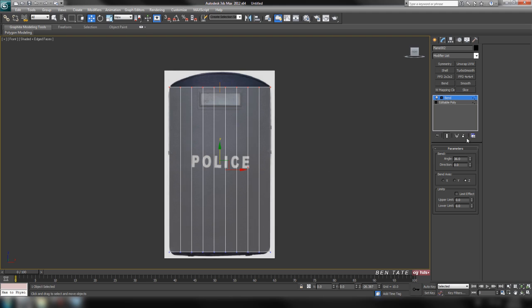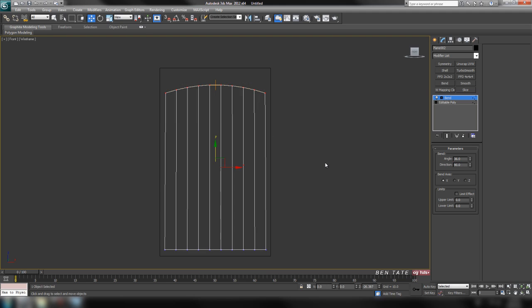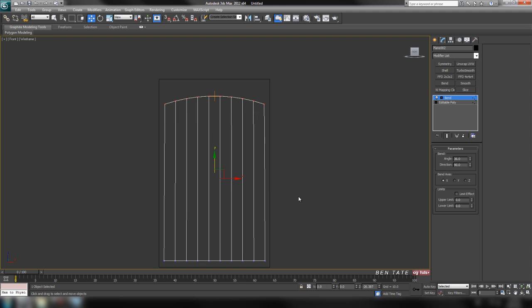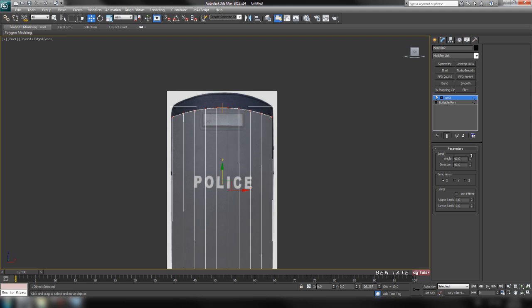Alright, so we'll take this up a little bit. Let's also do it on the x-axis here. And let's change the direction to 90. Okay, and you can see that's just going to curve out the top. And it's going to leave the bottom straight, which is what we want. Alright, so we'll just curve this a little bit more.